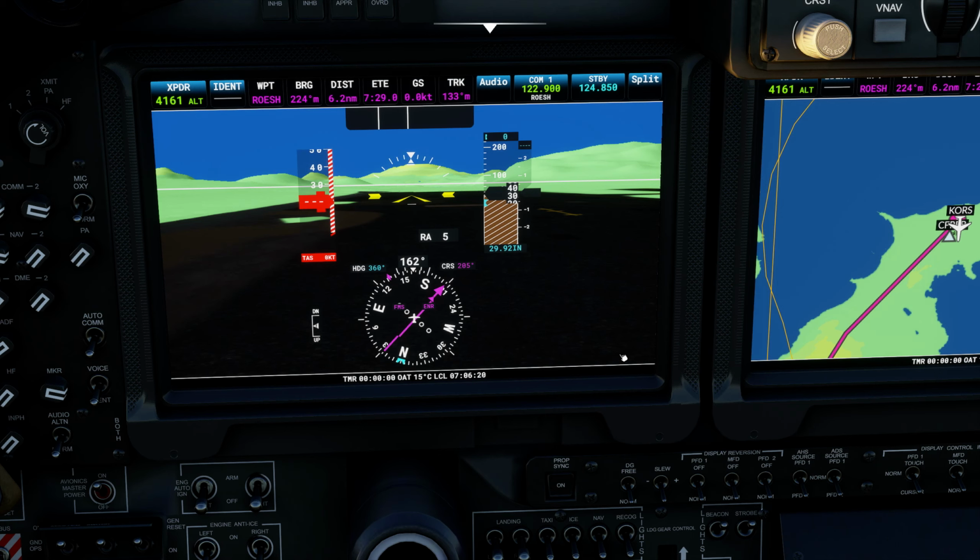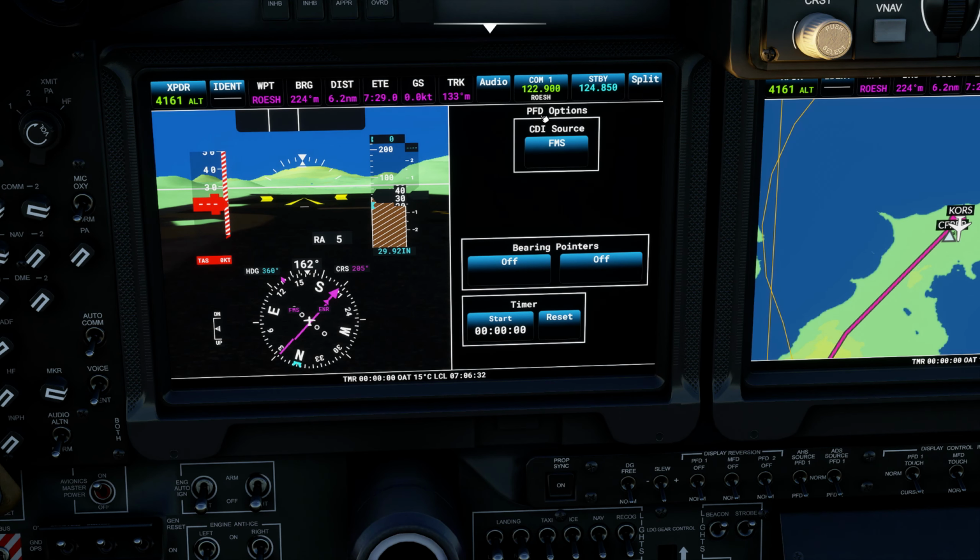The really interesting bit, which is interestingly different about this plane compared to some of the others, is it's a touchscreen. You can left click here. Okay, so that probably is the bit which you are going to have to pick up. You left click here and then you can change the CDI source to FMS, and that's going to help a lot of you.